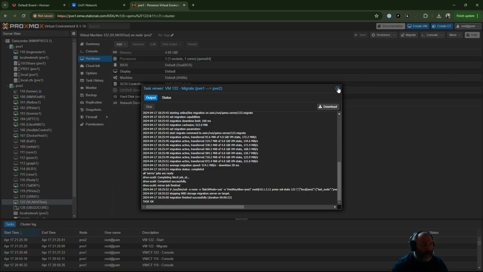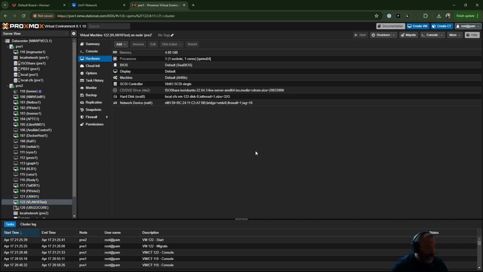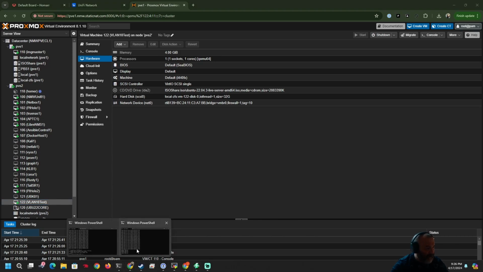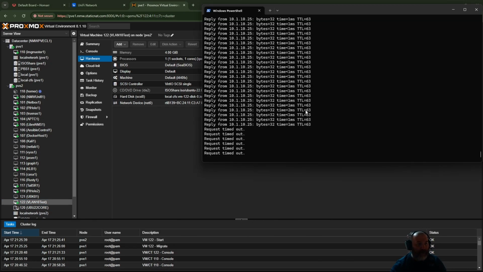All right, so we're going to kill the log file. We're just going to go look at the ping right now because this is now dead. This goes right back to what I said. We are no longer able to hit 10.1.10.25 because the VLAN is not enabled on PVE2.